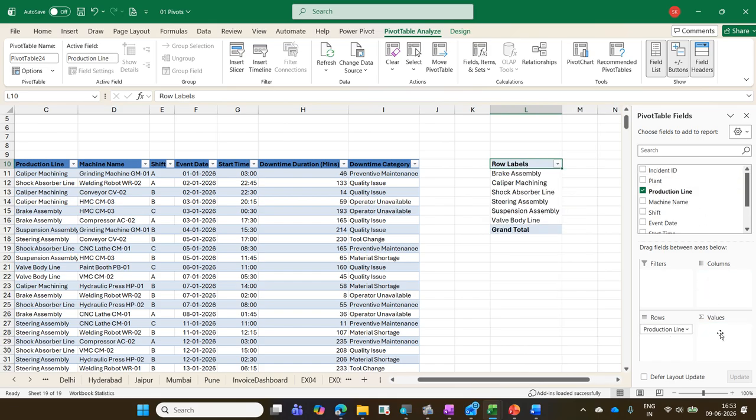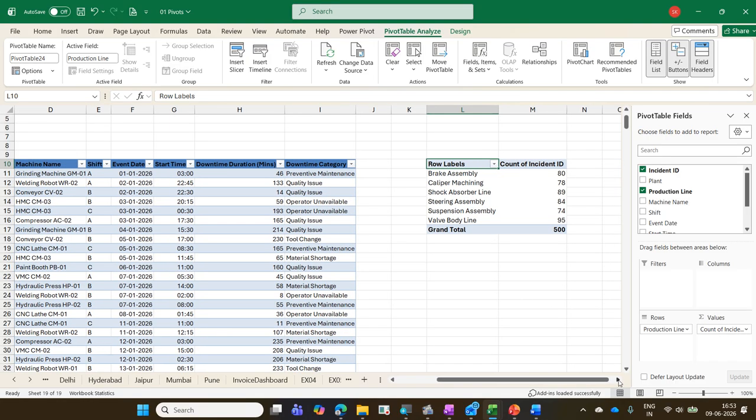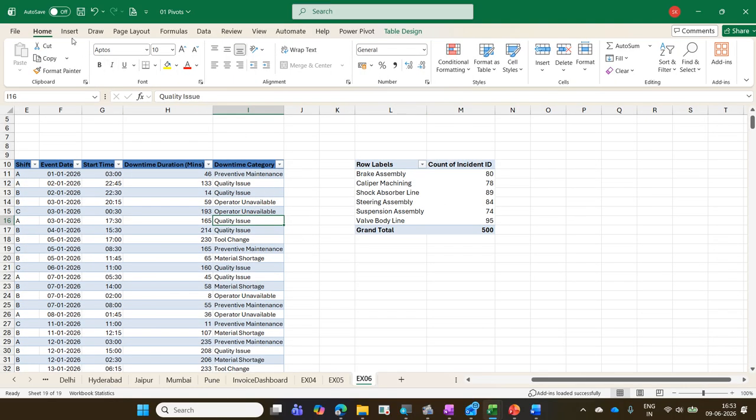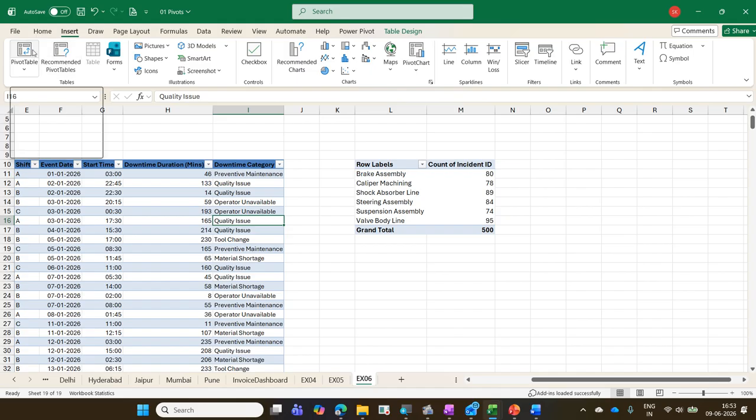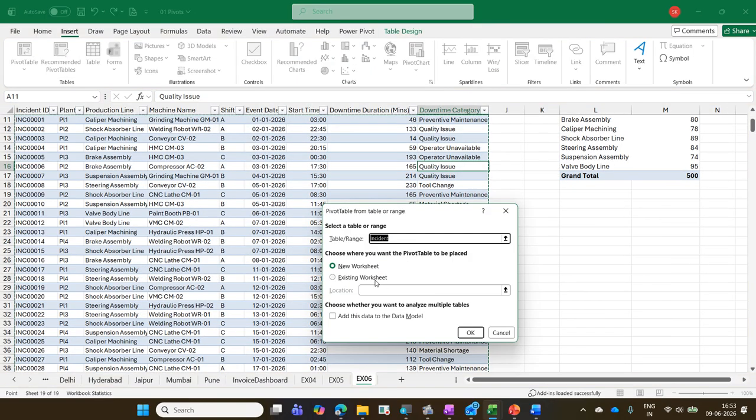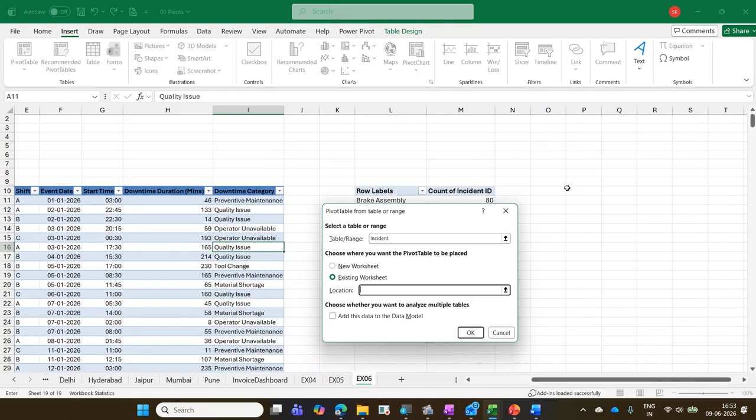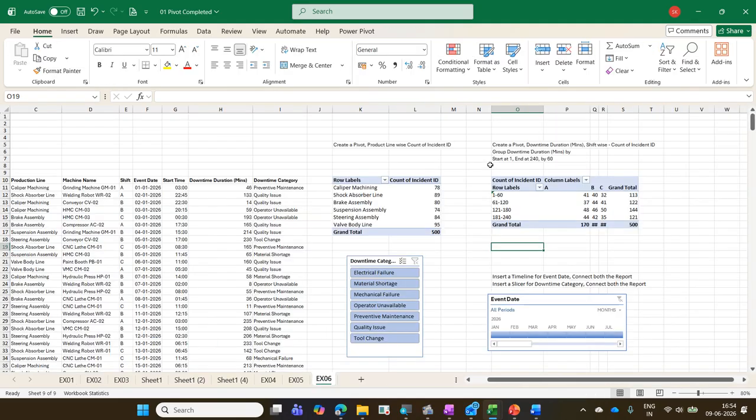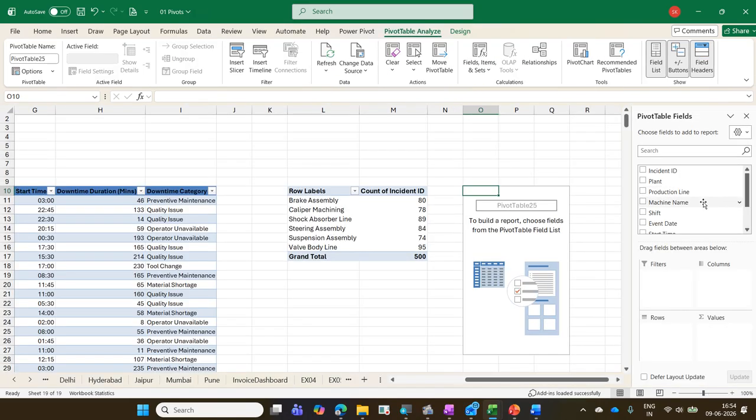Insert pivot table, existing worksheet, location, maybe somewhere else here. What is the next report? Downtime. 1 hour down, 2 hours down, the downtime in minutes. Bring it to rows. Shift columns. First shift, second shift. Incident ID into sigma. 5 minutes, 6 minutes, 7 minutes.